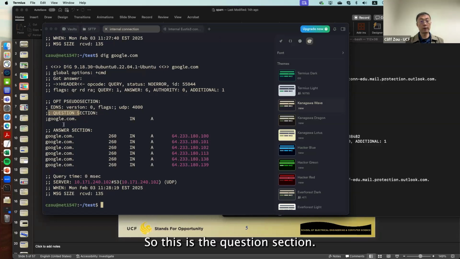So this is the question section. This is the answer section. And this is the flag field. And the query is one query, answer is 6. So you can see there are 6 answers. Query is only one. I only sent one question, but I got 6 answers.